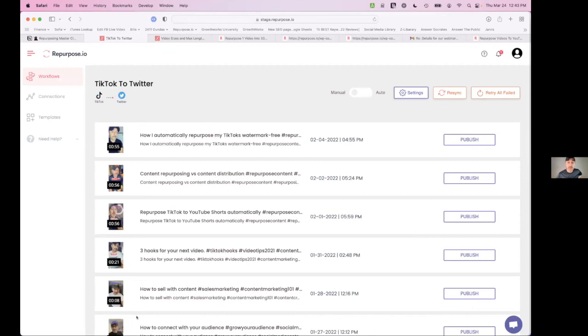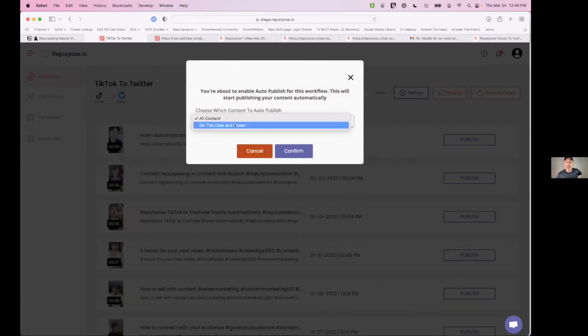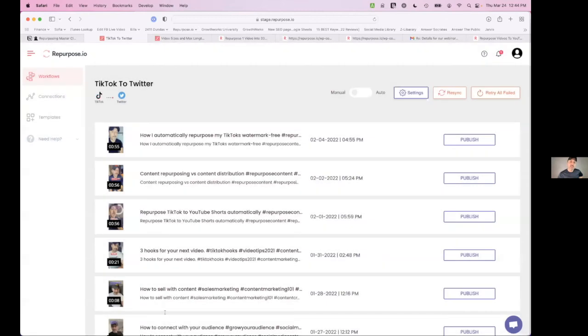Or when you turn the auto button on, it's going to ask you, do you want to auto publish everything or only after a specific date? So let's say, for example, starting tomorrow, only auto publish starting tomorrow. I don't really care, I've already published these to my platforms. I want starting tomorrow to go automatically to Twitter. So it'll only start publishing tomorrow's video and onwards.